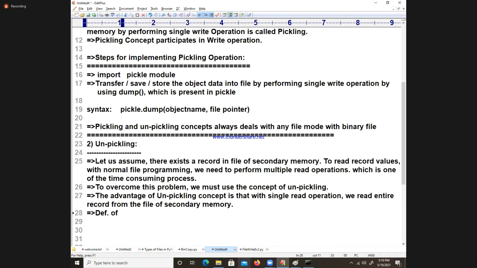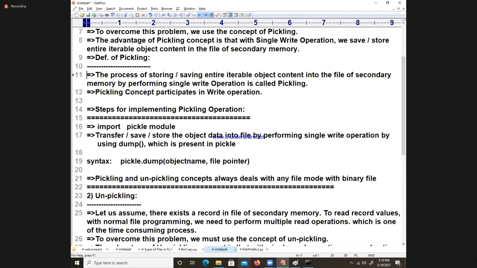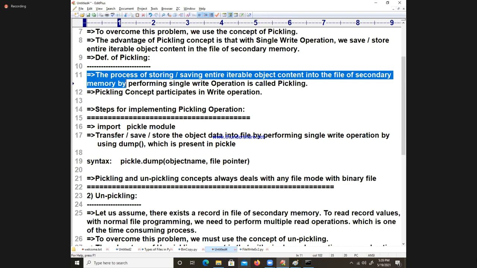Definition of unpickling, I will tell you. What is the definition of unpickling? Very easy. What is the pickling concept? The process of storing, saving entire iterable object content into the file of secondary memory by performing a single write operation is called pickling.